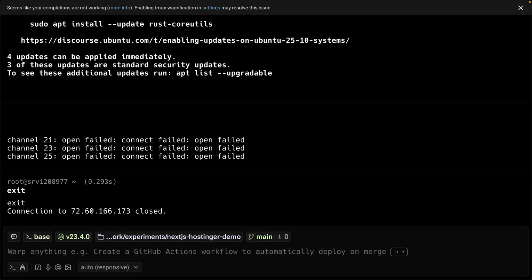Now GitHub Actions needs three pieces of information. First, your VPS IP address. Second, your SSH private key. Third, the username, that is root in our case. I'm going to speed through this, so it's just filling in 3 boxes.